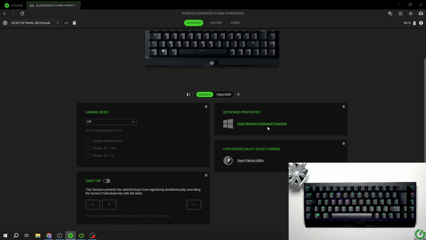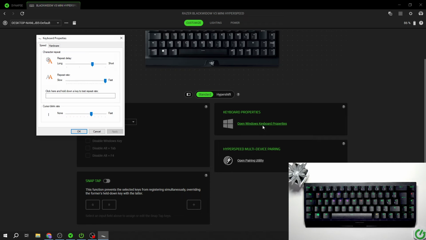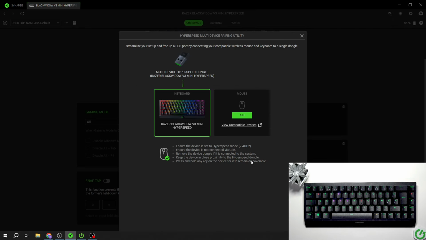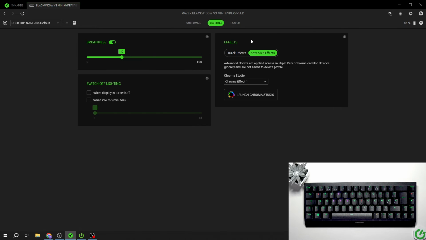Here we have the keyboard properties, and we can open just Windows keyboard properties. Here we have HyperShift multi-device pairing, and if we tap that, we can pair it using the HyperShift wireless dongle with another device. And apart from that, we have the lighting section, and here we have the brightness of our keys. We can increase it and lower it.